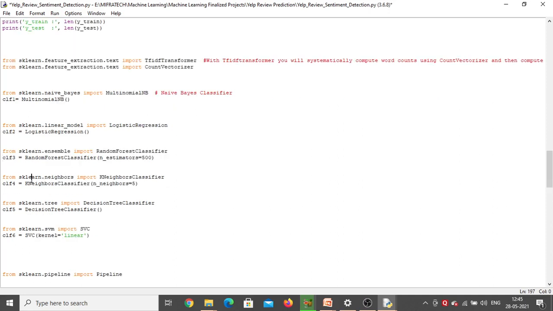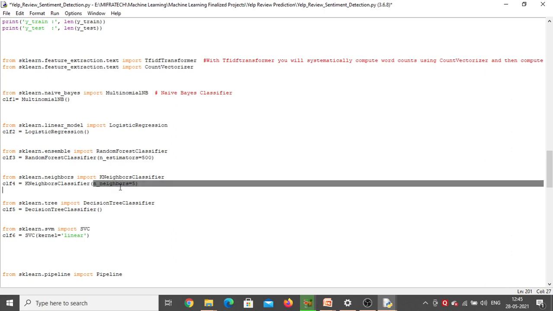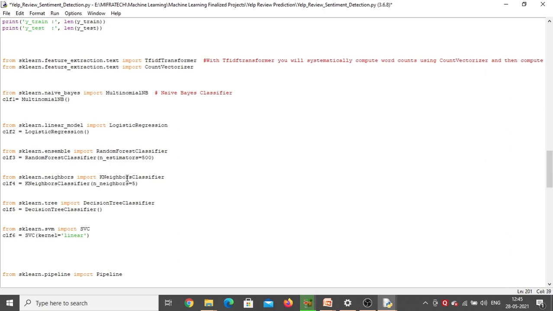Next, from sklearn.neighbors import KNeighborsClassifier, that is my KNN algorithm. That object I also have to create. KNeighborsClassifier will take one of the parameters, n_neighbors, that is the number of nearest neighbors it will take to estimate the output. That value I'm giving 5. You can give 5, 3, 7, 9, any value. For this value it is giving more accuracy. I stored it in a variable clf4.